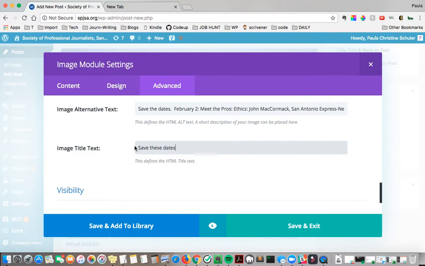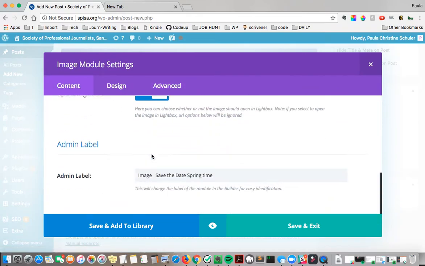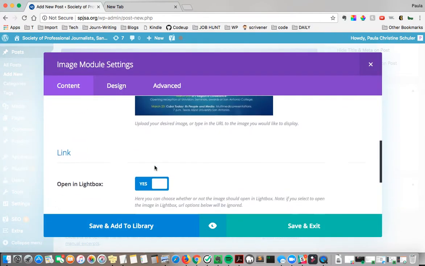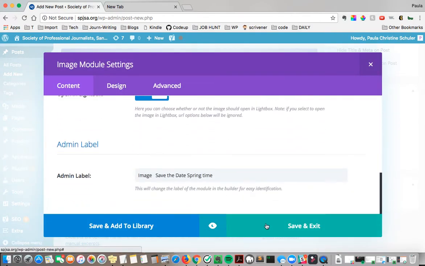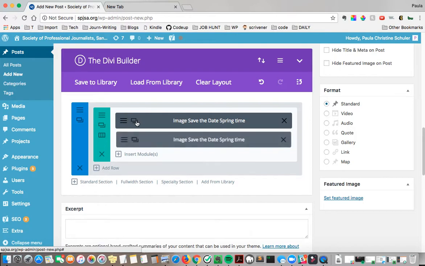This actually populates when you do the Lightbox, which is where that image, if you mouse over it, it'll pop up a little bit bigger. This is like that little text box pops up and this says save these dates. And that's it. So we're going to go back. I'm going to save. Now you see that save the date springtime is here, so you know what's in here. You don't have to open it to wonder what's inside this module. So if you wanted to put another image in here, you could put another image right here and then change the name. You wouldn't have to wonder which image is in which one.